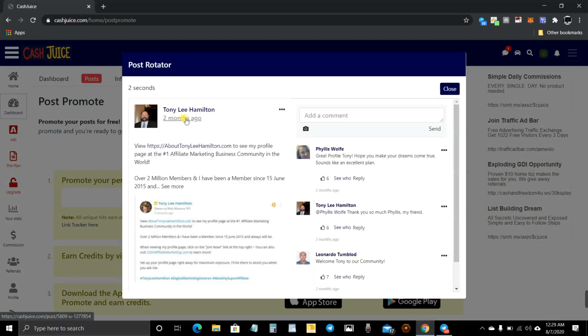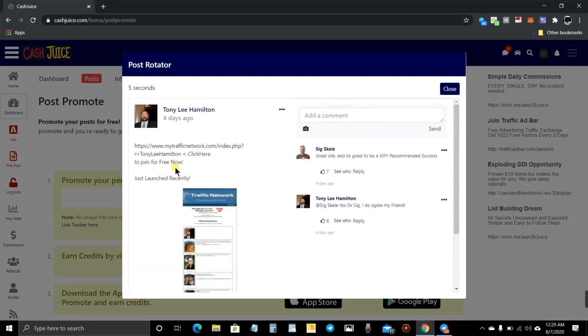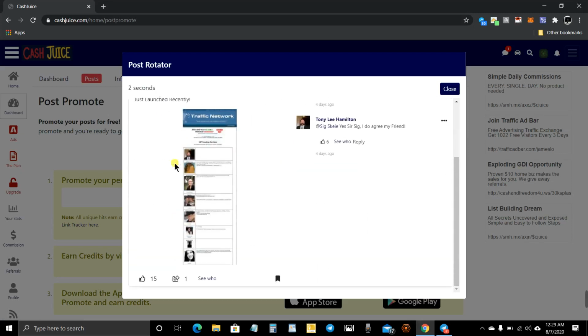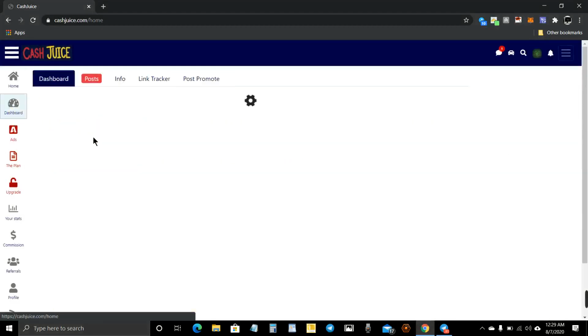Now here's a post by Tony. And let's say we want to save this post, bookmark it for later. We're going to scroll down to this little flag, and we're going to select it, and it's going to tell us that it's bookmarked. Then we hit next. There's another one by Tony. Let's say I want to bookmark this one. And we click the flag. It's going to say bookmarked. Okay. I hit close.